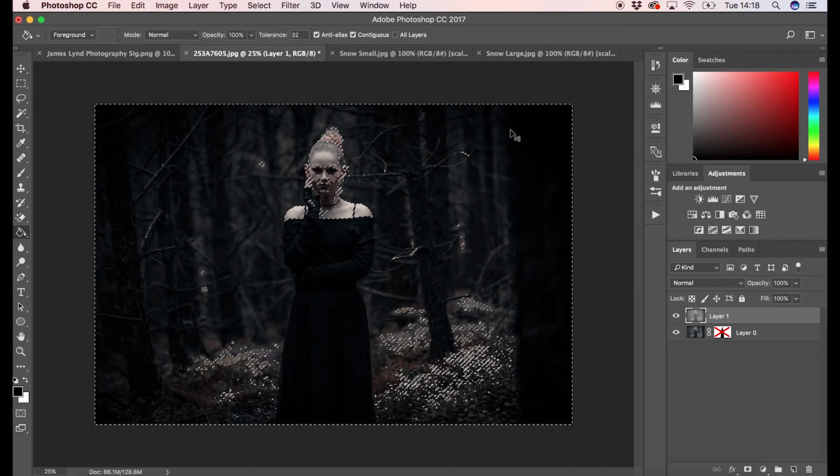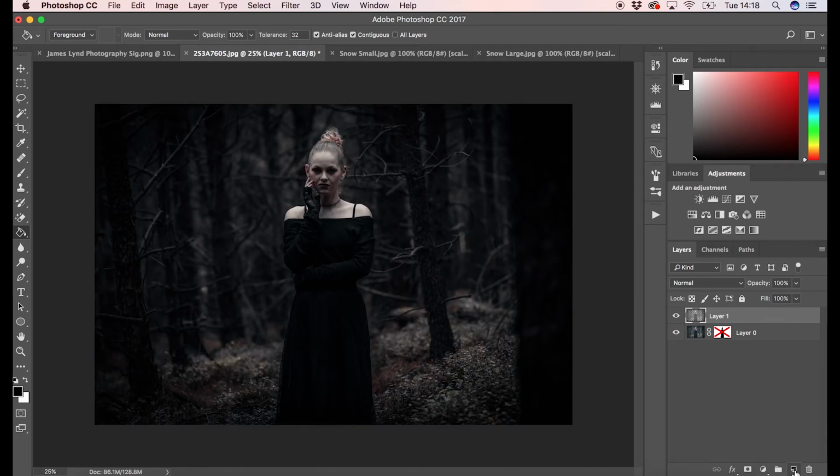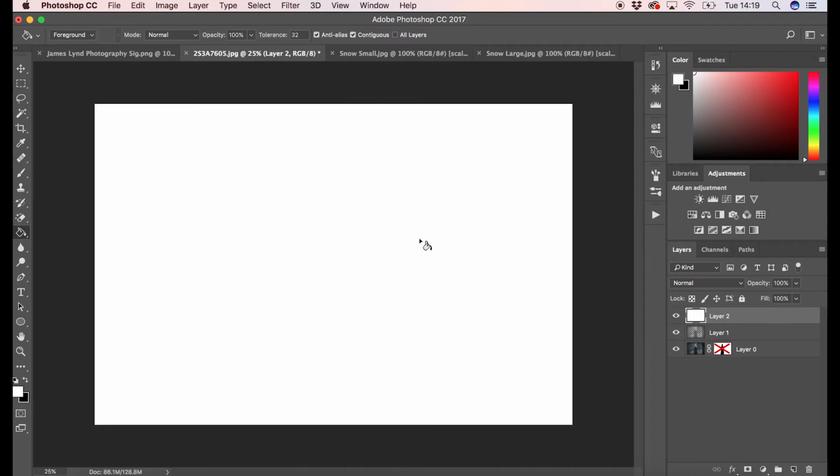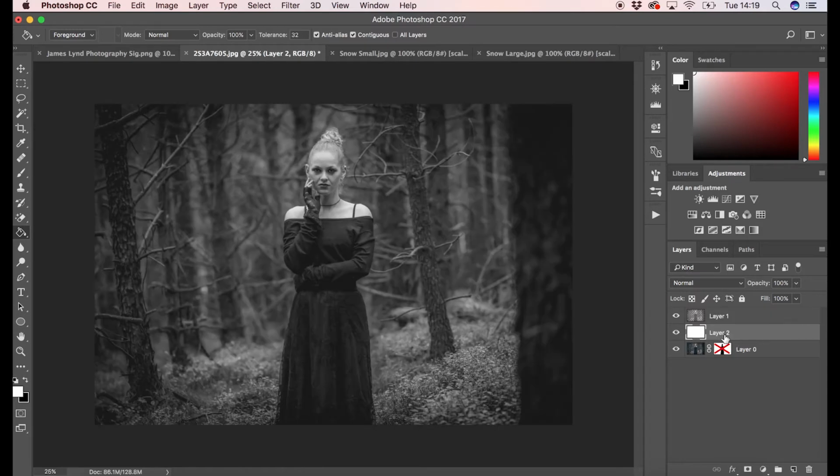We can deselect that now, create a new layer, fill that layer with white, and then we're going to pop that layer behind the first layer we created. And that's going to create a monochrome look of the green channel that we just used. So we can merge those two together by pressing Command and E. I'm going to rename that monochrome just to keep everything nice and organized. And then I'm going to duplicate that layer.